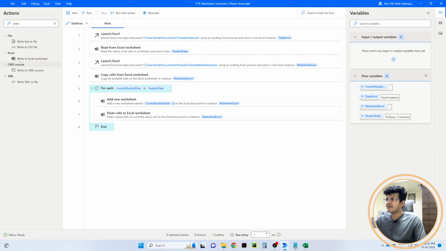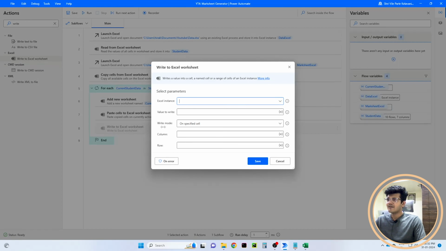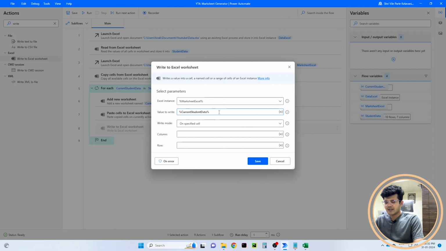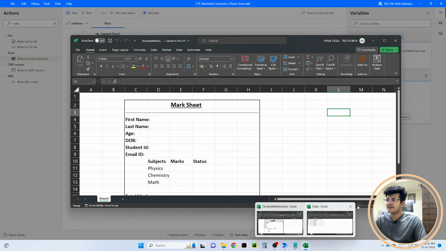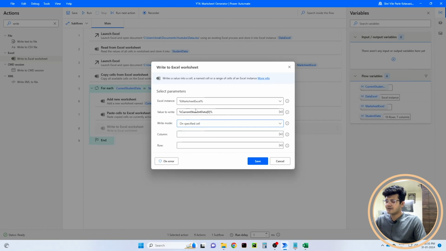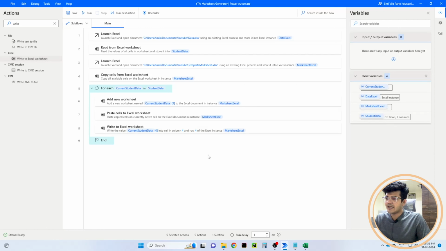So we have write to Excel worksheet over here. We grab that. We choose our Excel instance, Marksheet Excel. The value to write would be current student data, first name, that is position 0, on specified cell. Now this is where this book starts coming in handy. We need to write on fourth column and fourth row. So on column 4 and row 4, we write our first name, right?